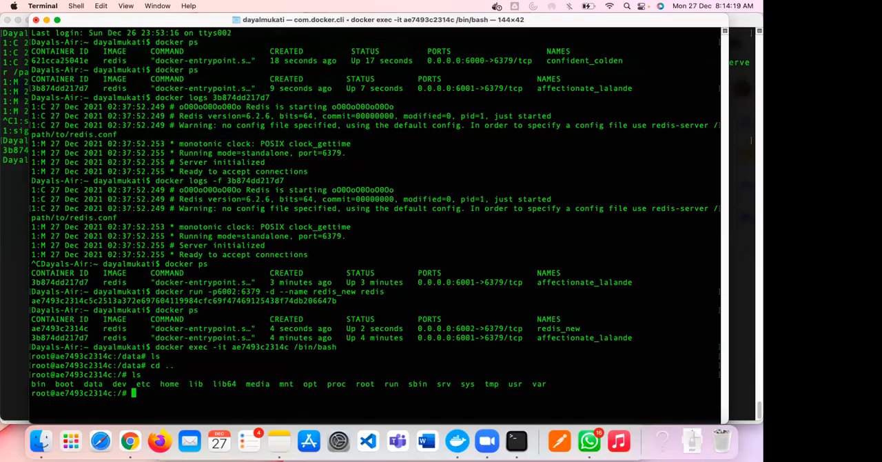It is showing the container's directory structure. Yes, so the container's directory structure.